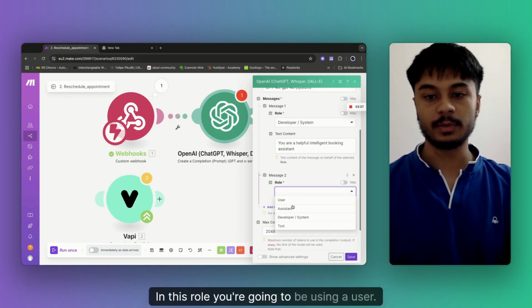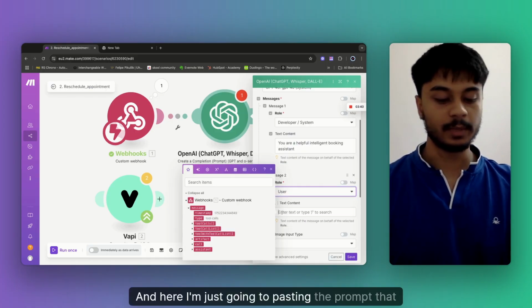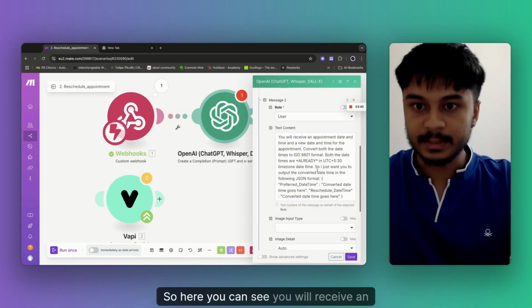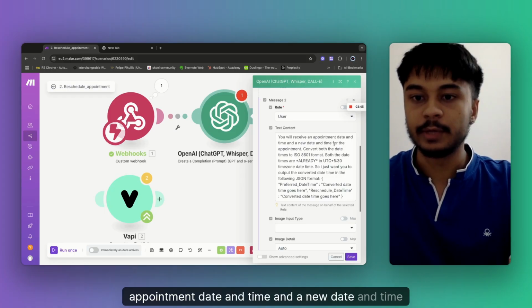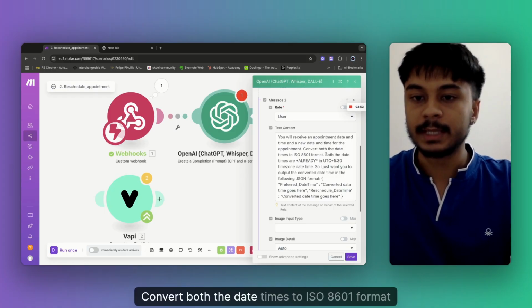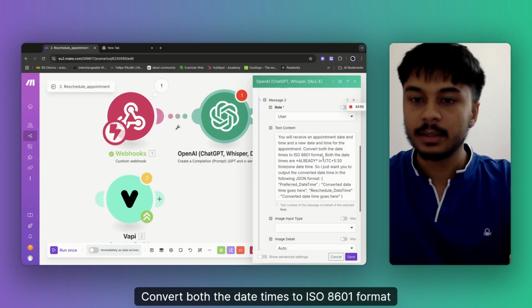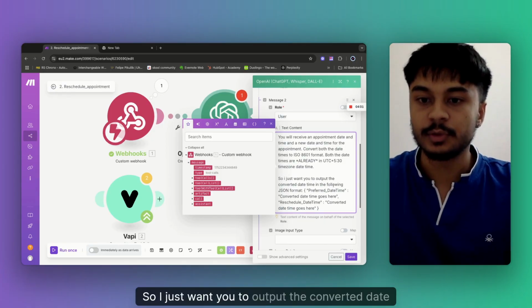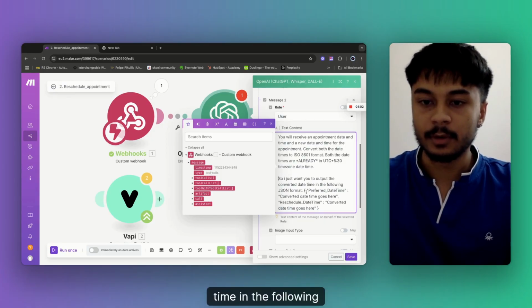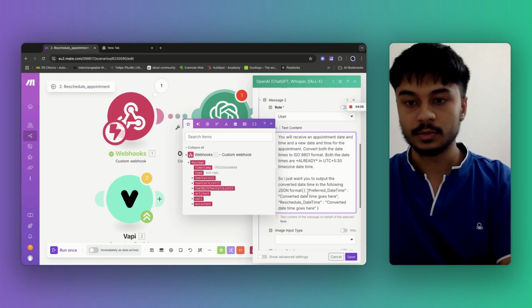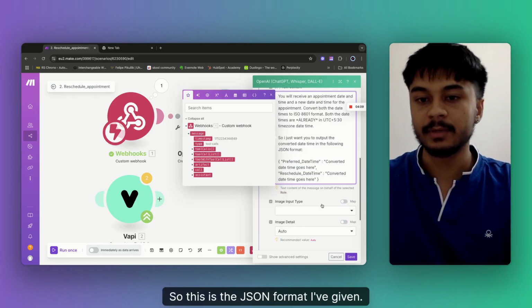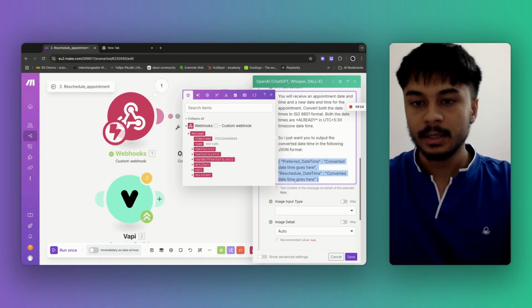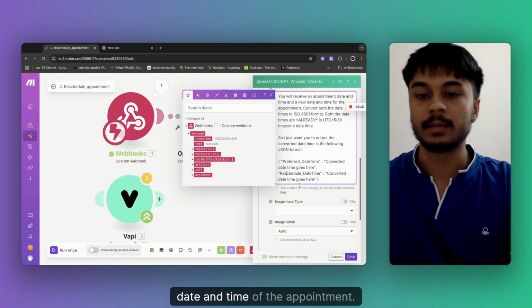In this role, you're going to be using a user, and here I'm just going to be pasting the prompt that I used. You can just copy this prompt. Here you can see: you will receive an appointment date and time and a new date and time for the appointment. Convert both date times to ISO 8601 format. I want you to output the converted date time in the following JSON format. This is the JSON format I've given. The preferred date and time is the current date and time of the appointment. The rescheduled date and time is the new date and time of the appointment.